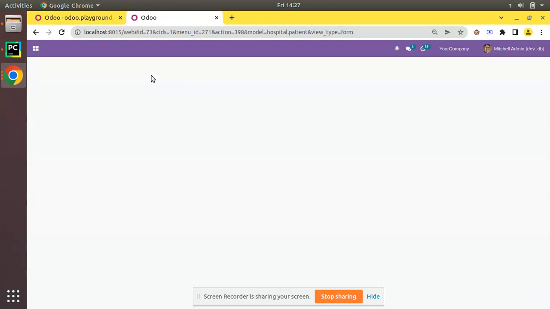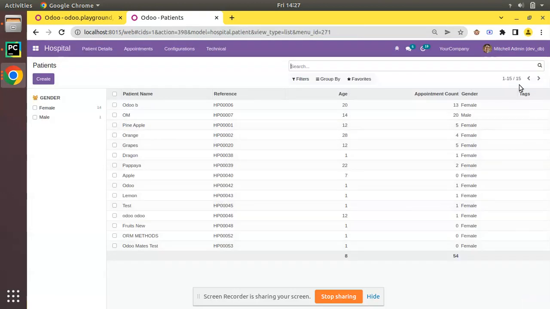If you refresh, this record will not exist in the database. You can see the refresh is not working because that ID has been removed from the database. I'll go back to the hospital again, and if you check, the record count has decreased by 1. Initially we had 16 and now it turns to 15.